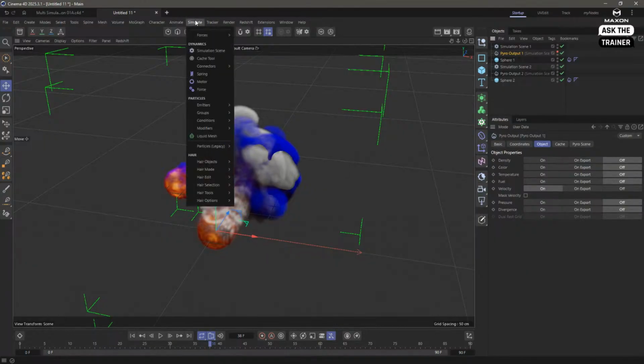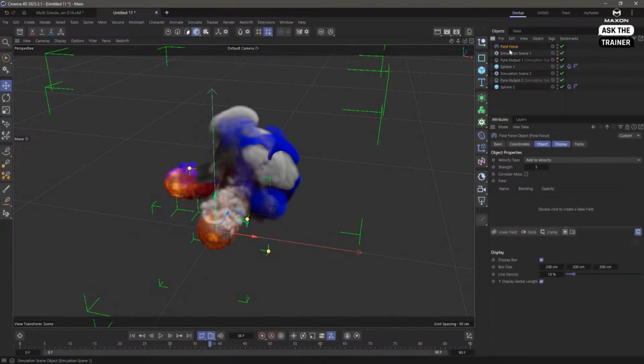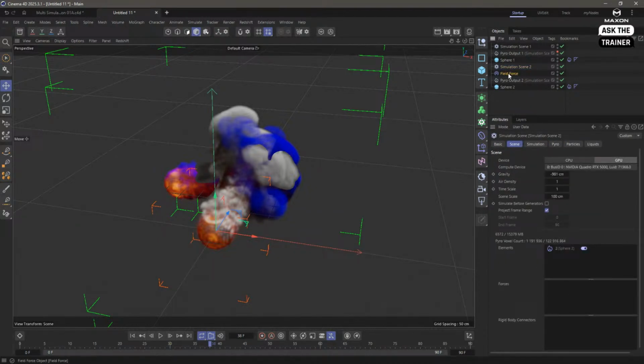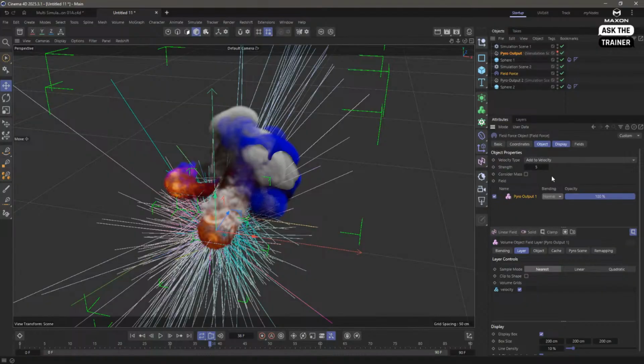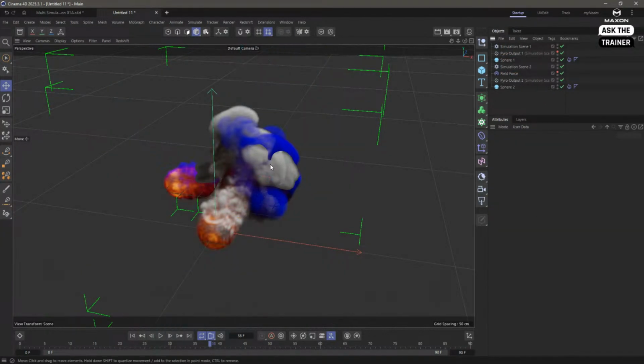And where do I want to use it? Well, I want to use it in a field force. And I want this field force to only be affecting simulation scene 2. So here it has forces. I only want it here, and I don't want it in simulation scene 1. And this field force is going to read the data from this pyro output 1, and it's going to use it to add to velocity. Let's leave it at add to velocity and see what happens.